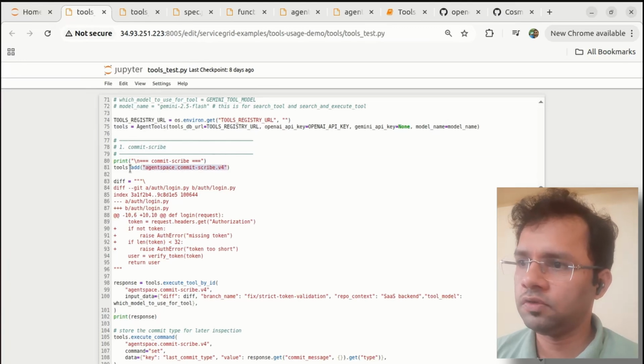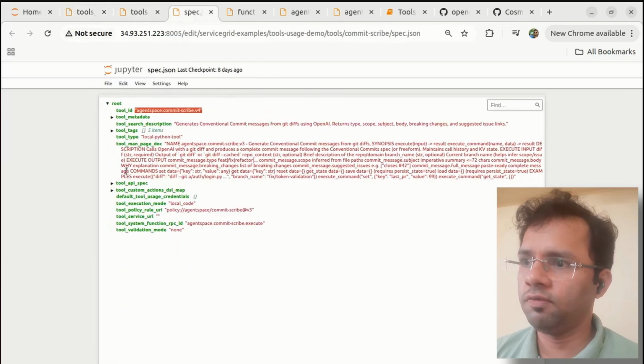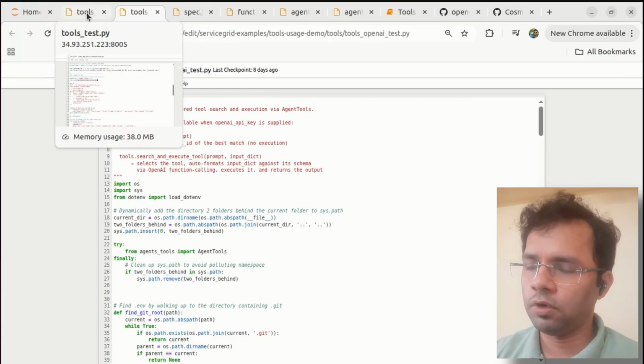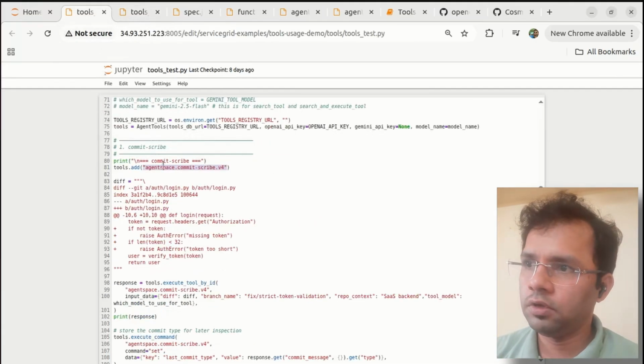So what the add function does is pull all the details related to this particular tool. What are those details? It's about this JSON file, the tool code itself, the code folder which has the requirement.txt as well as the function.py, and also the registration file, and any MD file. So basically it will pull everything from the registry.